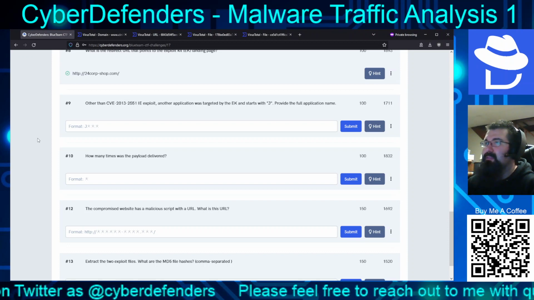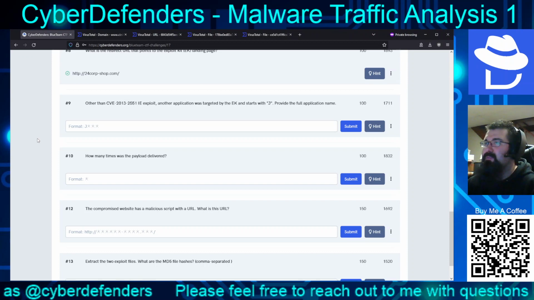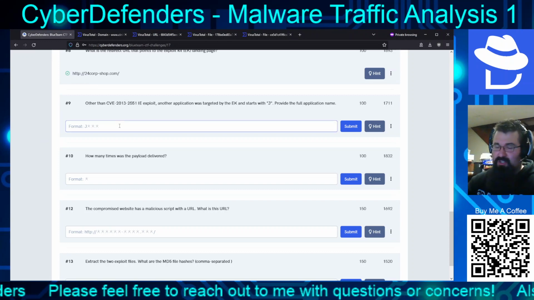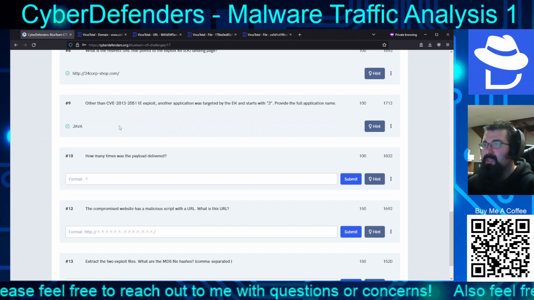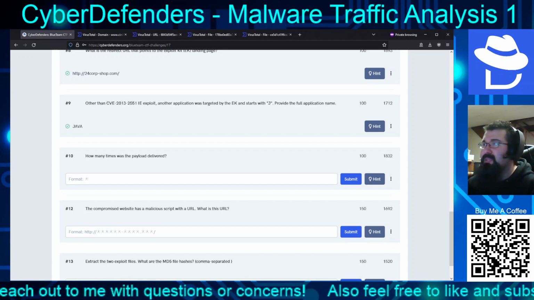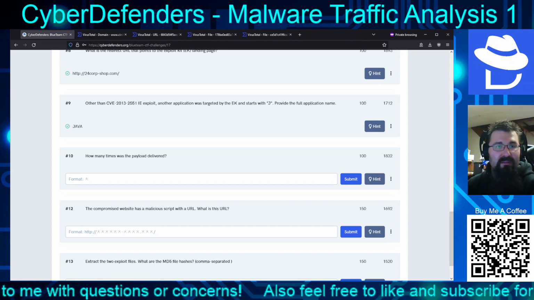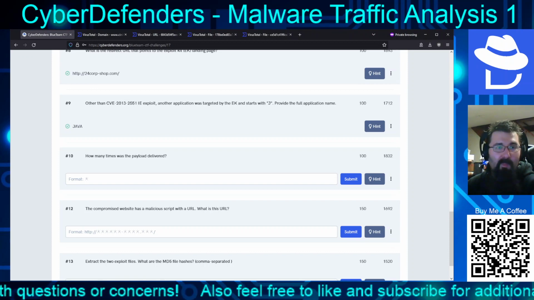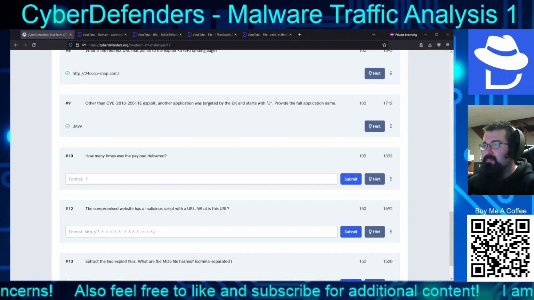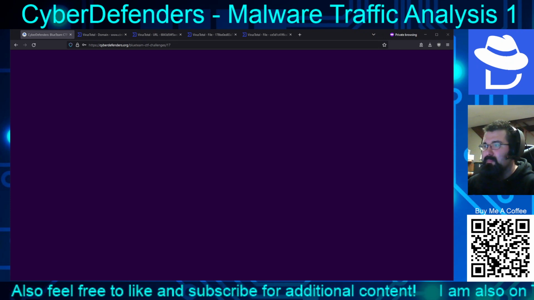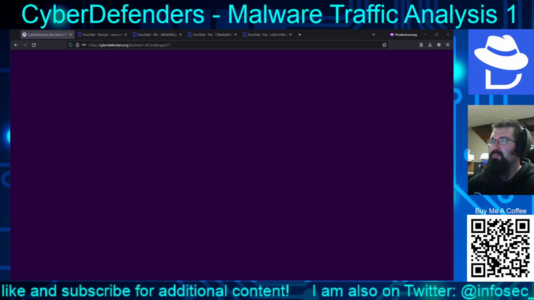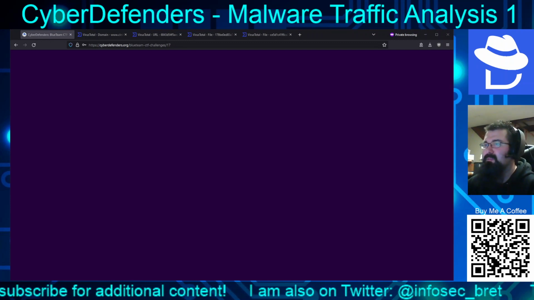Other than CVE 2013-2551 IE exploit, another application was targeted because it was sent as Java. How many times was the payload delivered? So the payload being the Java file, the jar. So how many times does it show up? So we want to see how many times.